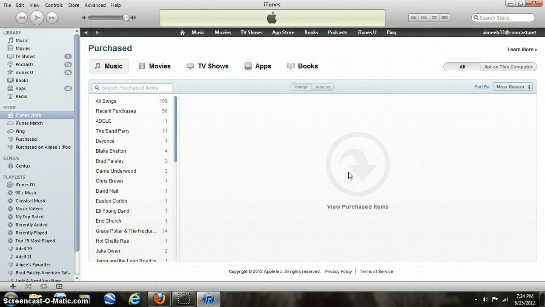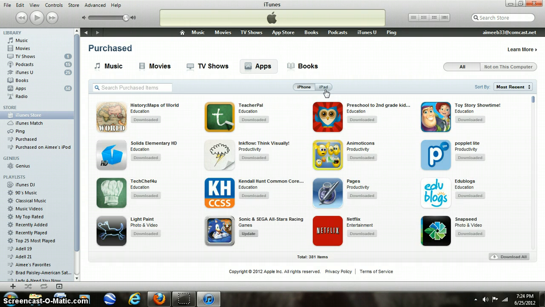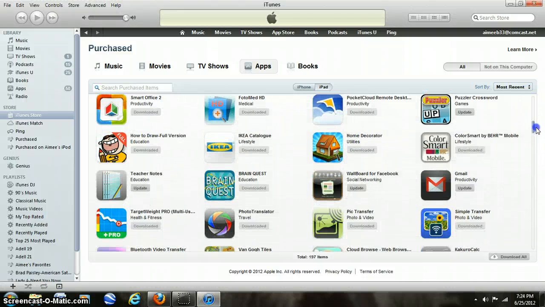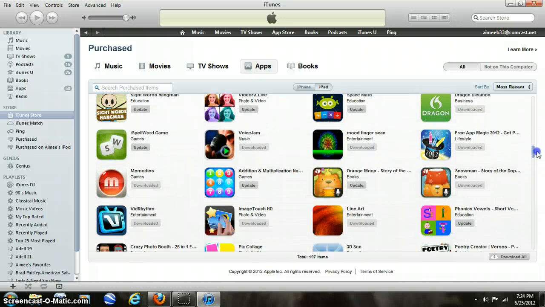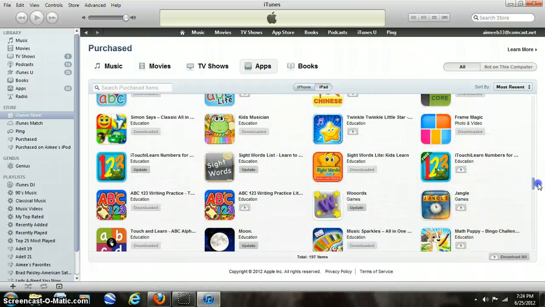And this is a very handy tab because you can click on your apps, and you can see for your iPhone or your iPad which apps. The ones that are already downloaded on your iPad or your iPhone say downloaded, and if they need to be updated, they say update. And there's a little arrow. Let's see if I can find one. See, I told you I had a lot of apps, didn't I? Alright, so let's look. There you go.